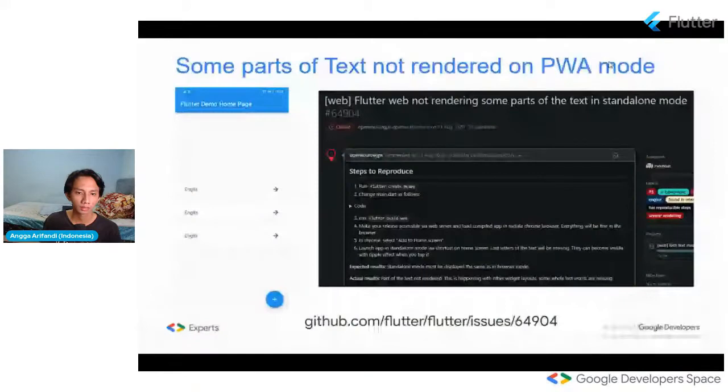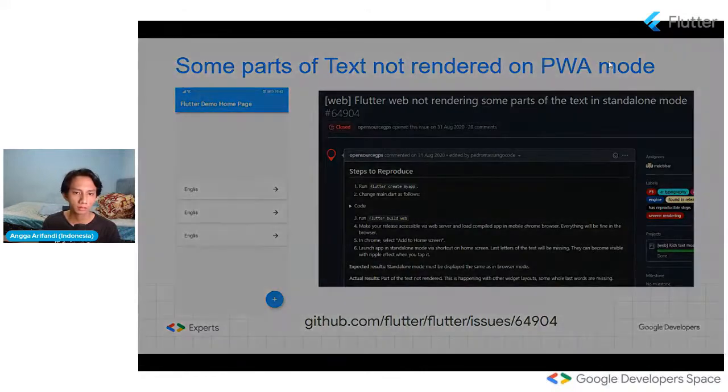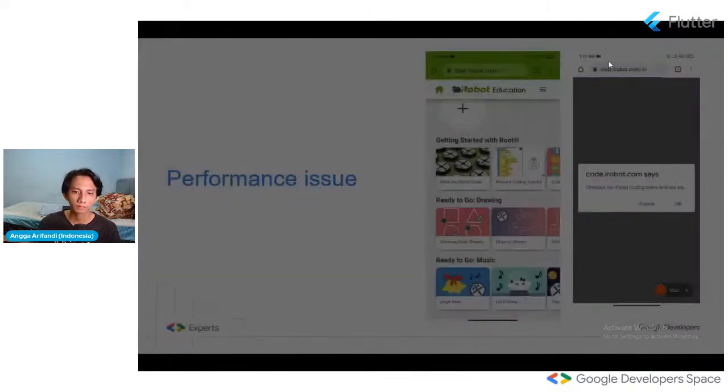Next is, this is also, at least, my pain point. I saw this in my projects. Some parts of the text are not getting rendered in PWA mode on some devices, and yeah, this sucks a little bit as well. But yeah, I think they are trying to solve this. I'm not sure if it's solved yet or not.